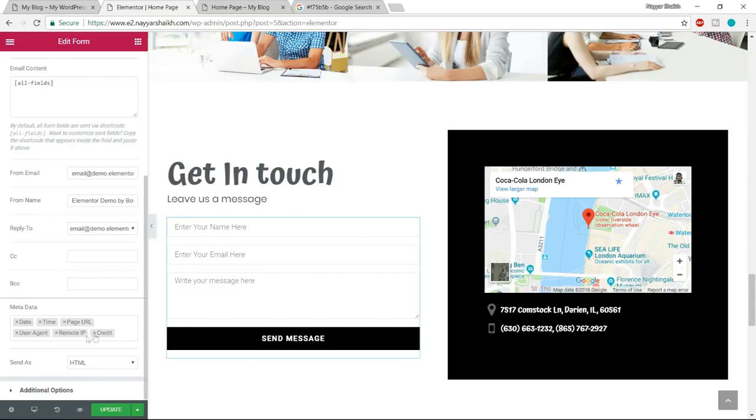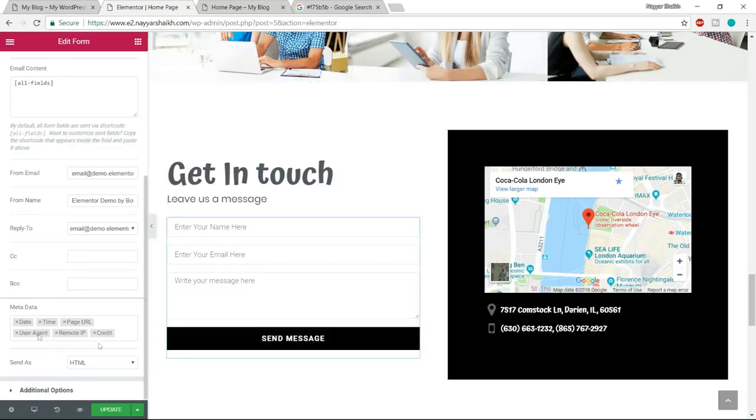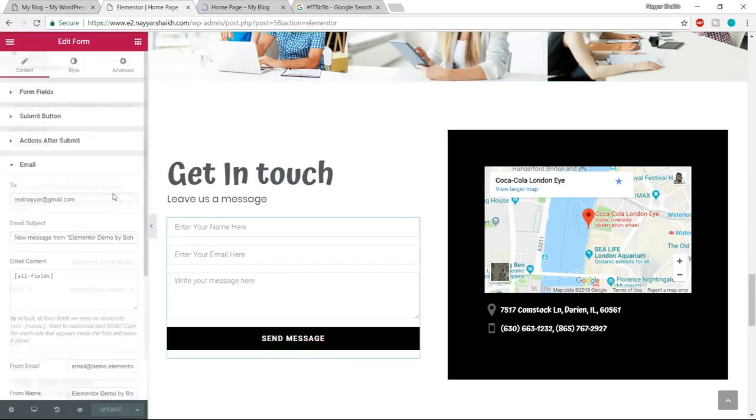Now metadata, you have some metadata. So whenever someone fills in this form and clicks on the send button, you will receive this metadata, or this information, like the date, the time, the page URL, the IP address of the person, and so on. So once you're done with all these things, click on update. Now let's change the style of this button.